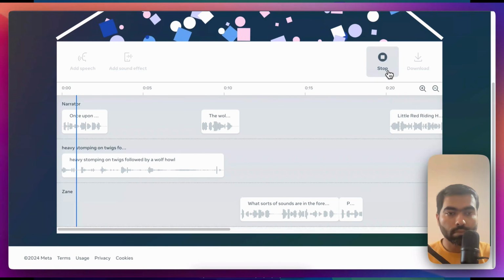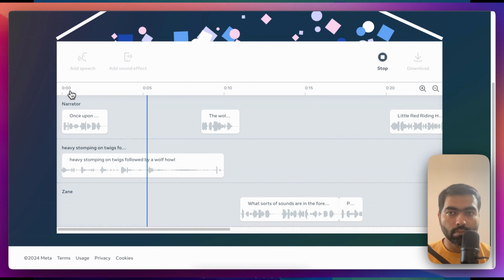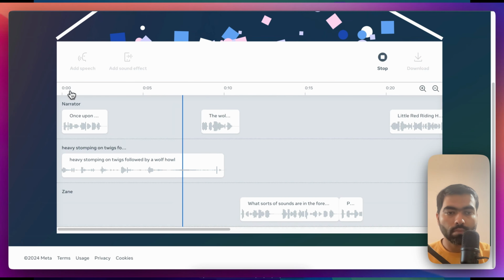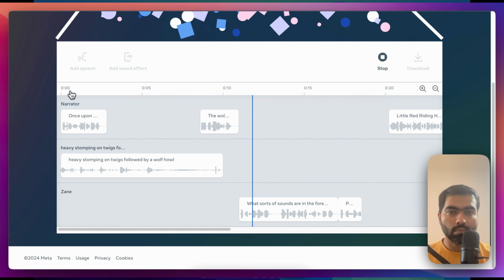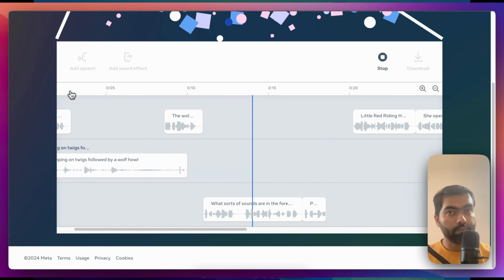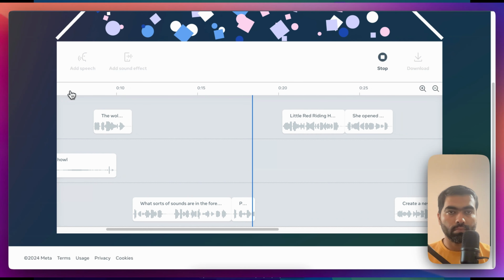Once upon a time, there was a big bad wolf. The wolf lived all alone in the forest. What sorts of sounds are in the forest? Try pressing Add Sound Effect to create some forest sounds. Press stop and try it now.